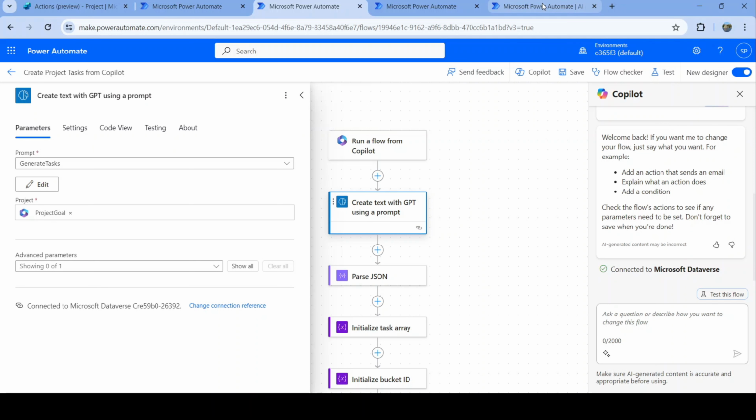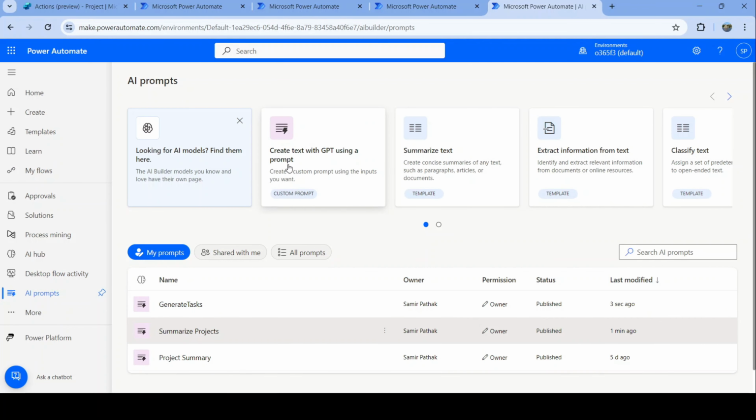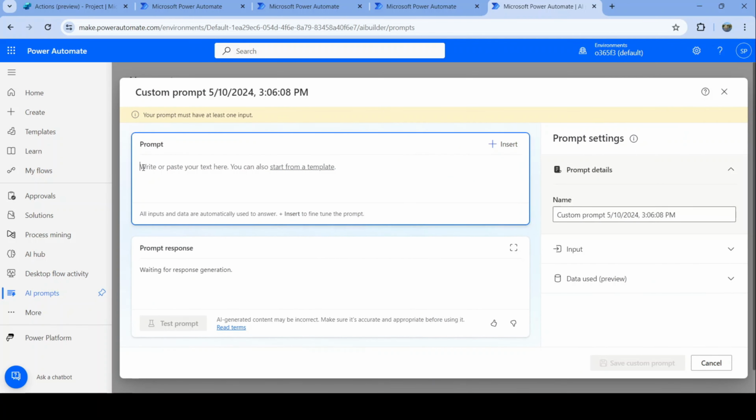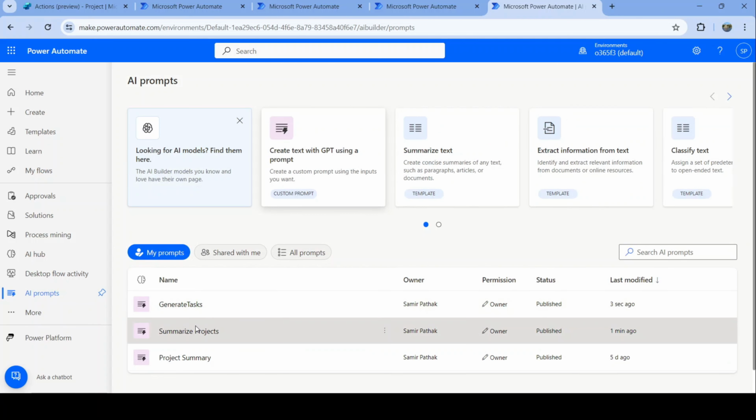I will quickly show you how you can create a new AI prompt. Under your Power Platform environment, go to AI prompts, select create text with GPT prompt, and you can write your prompt here to generate an AI-based response. I have already created a prompt called generate task.